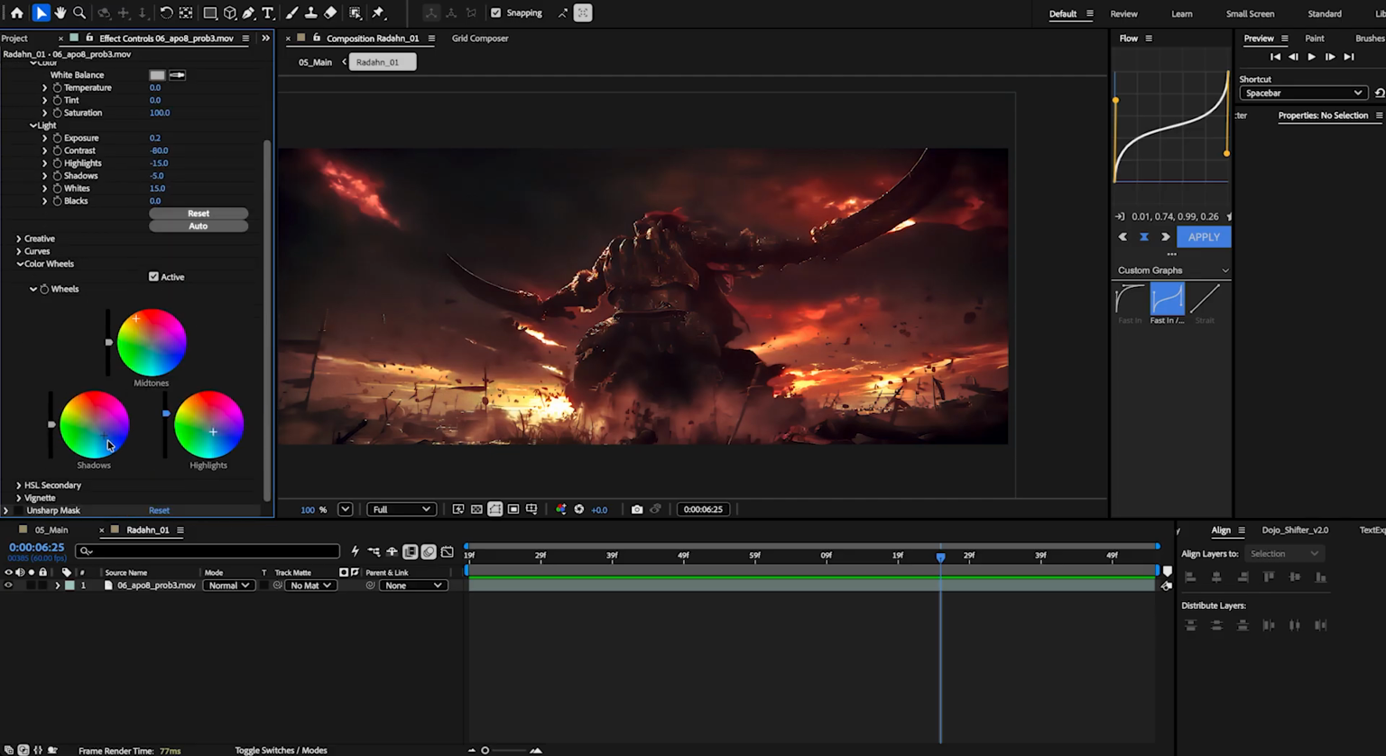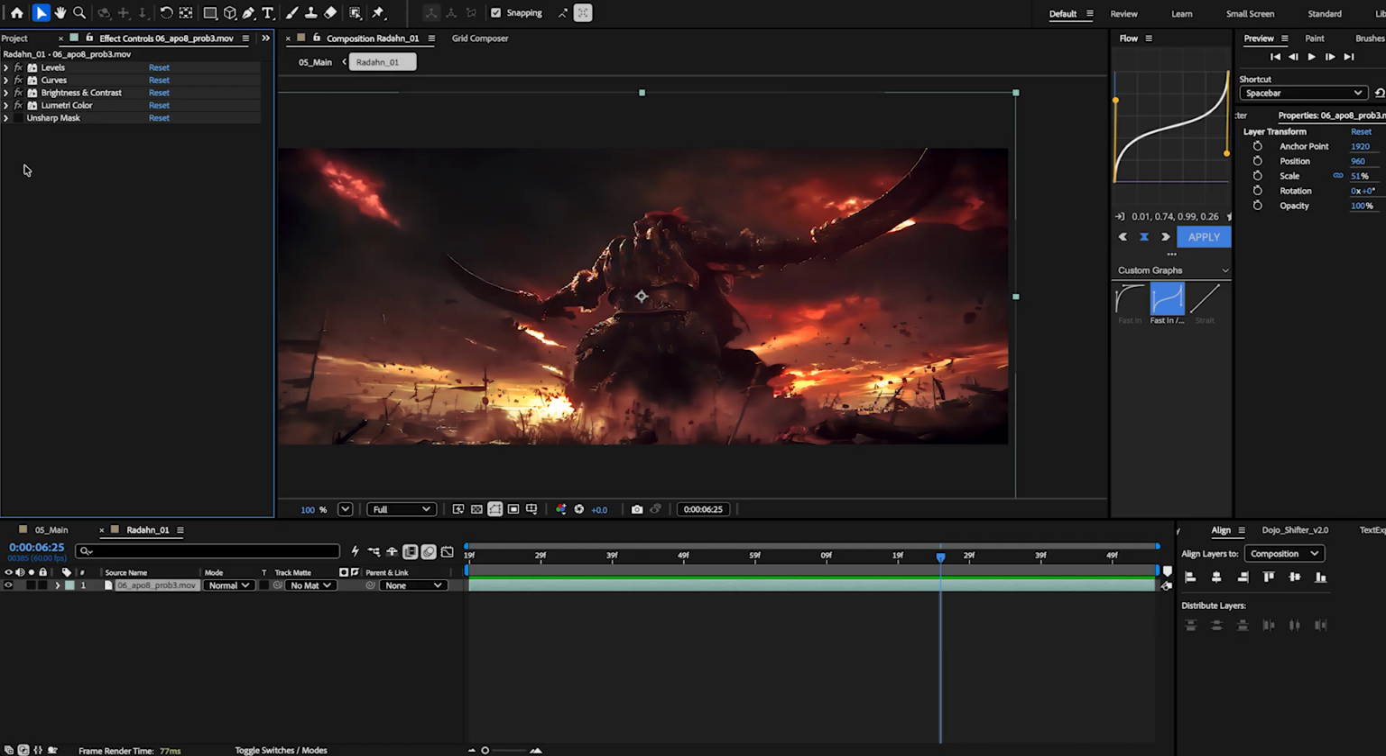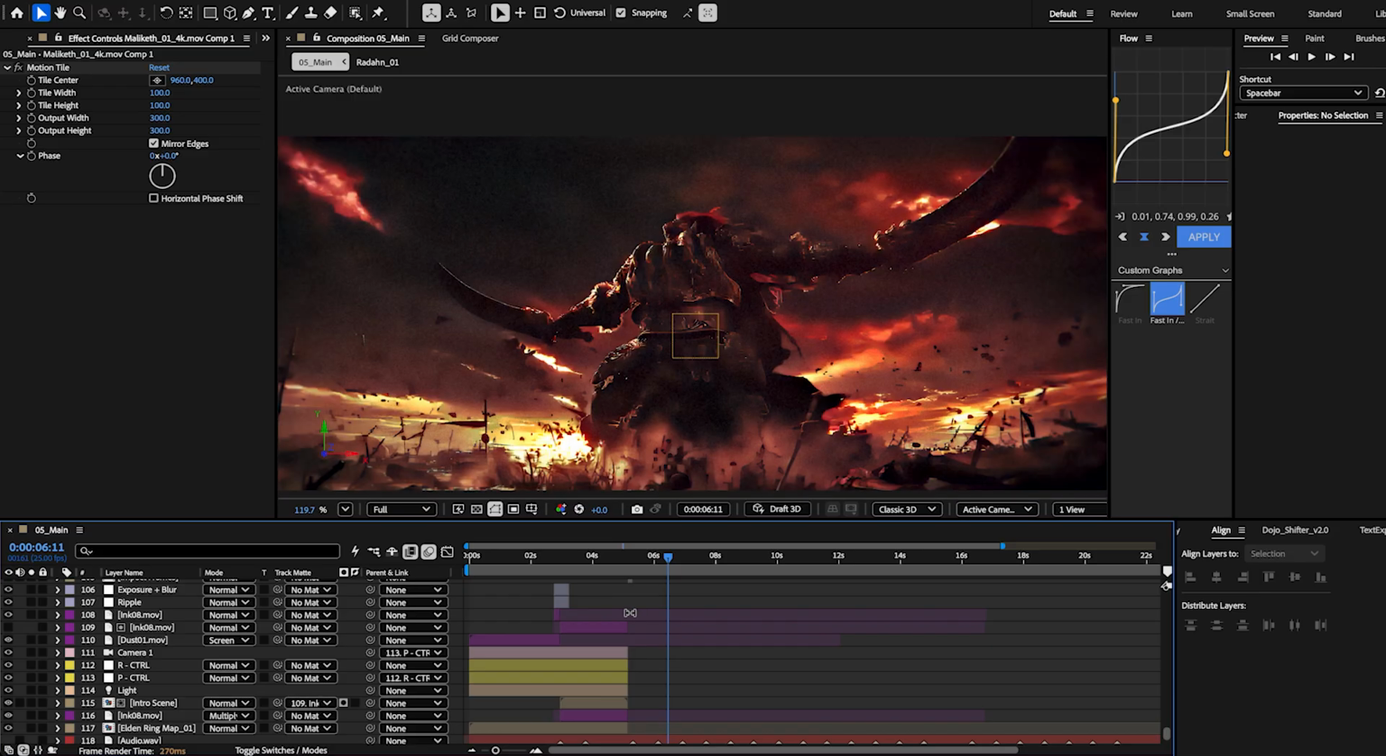So the color wheels, I have the shadows set to a bluer tone. It's a pretty dramatic color correction, I would say. Not super bad. I pulled up the highlights a lot. And I don't think I did anything else. And I always throw an unsharp mask to bring out some more detail at the end. The amount is at 50, the radius is at 80. And I do this for every clip.